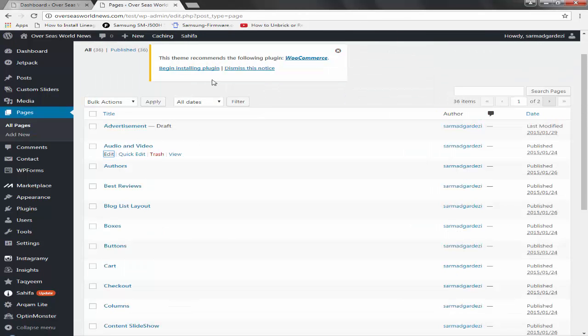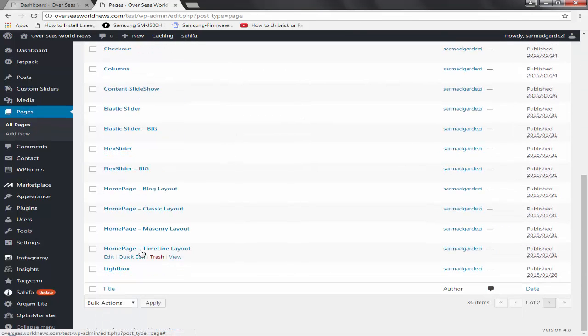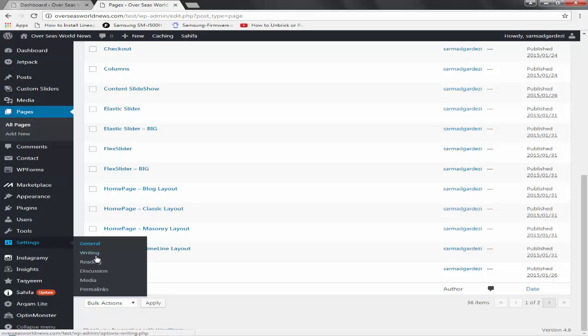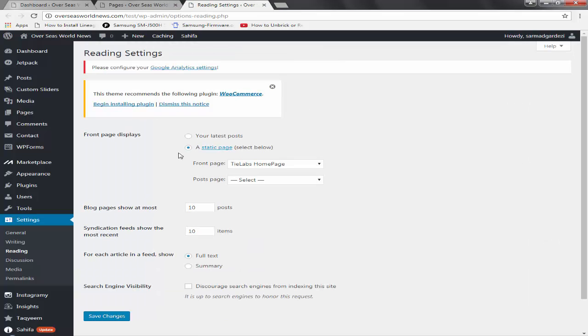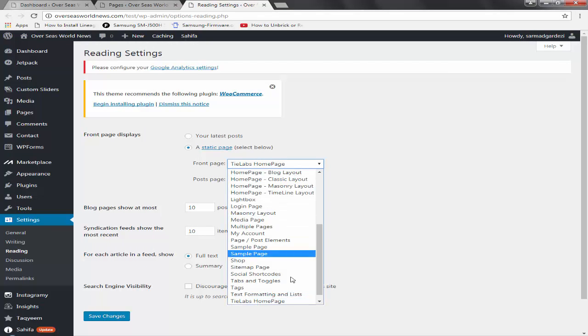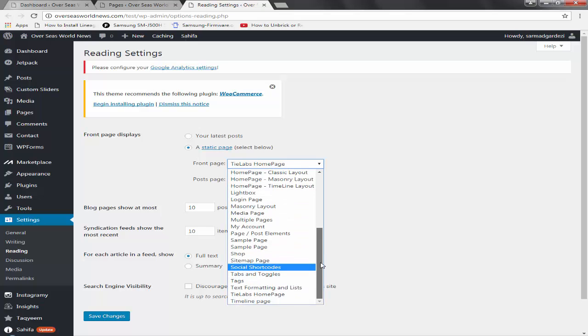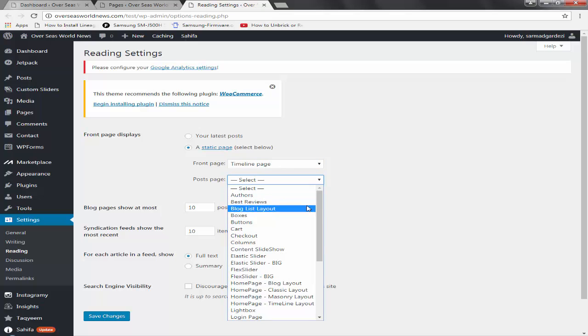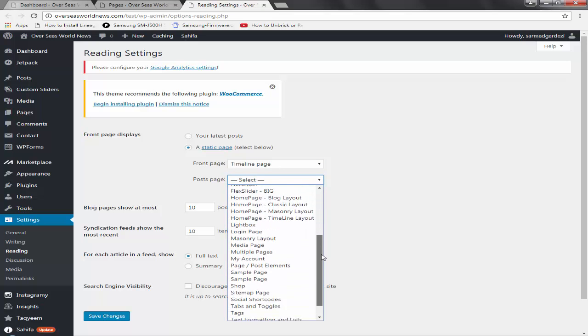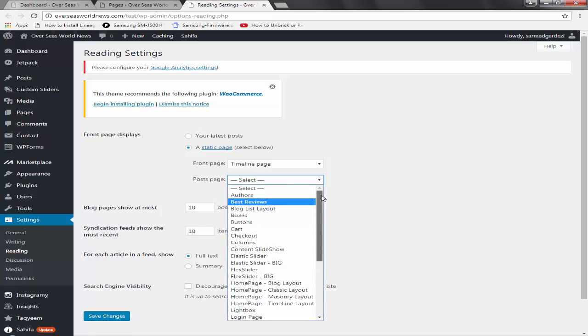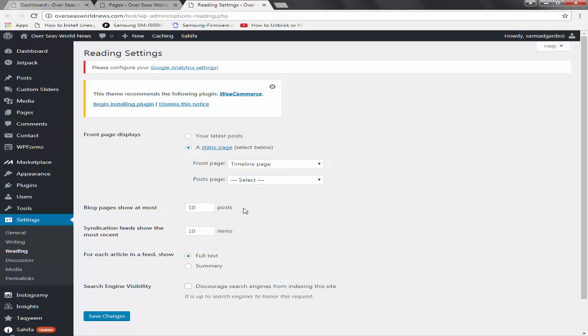Now if you want to make your own home page, how can you do so? There are home pages of different types. To select a home page of your own desire, go to the settings in the reading option, and from here, static page, there is Tilab homepage, so you can select a different one. We are going to select a timeline page as our homepage, and for the blog posts select the blog page if any page is named blog, or we will make a blog page on our own. Then save the settings.